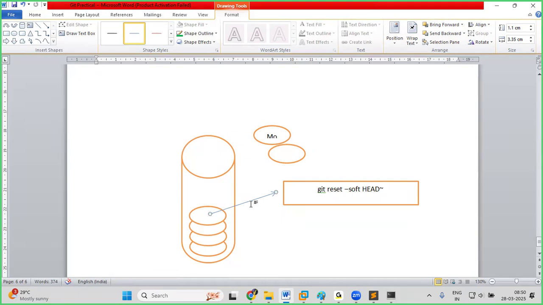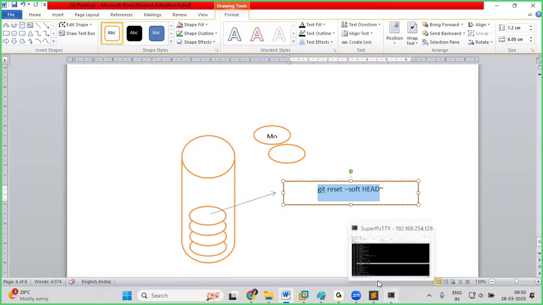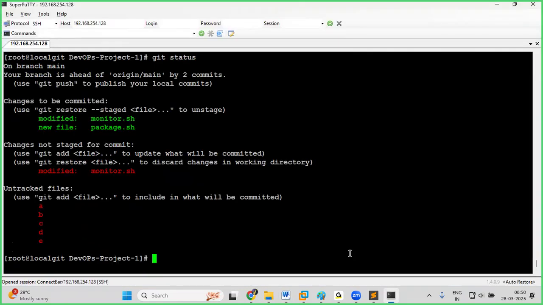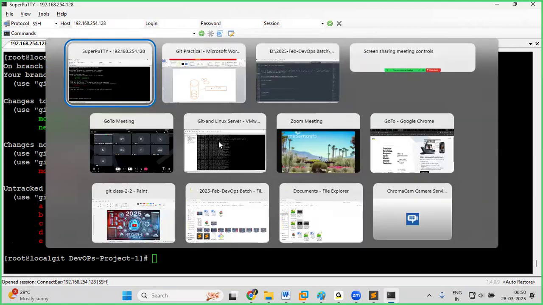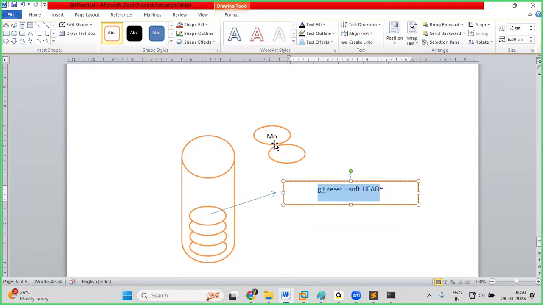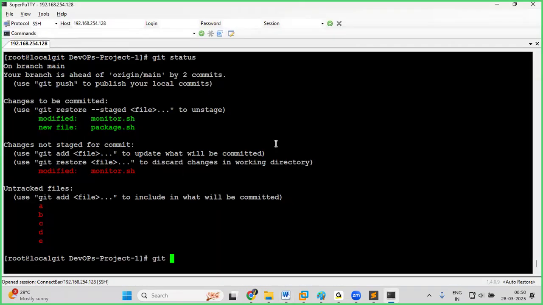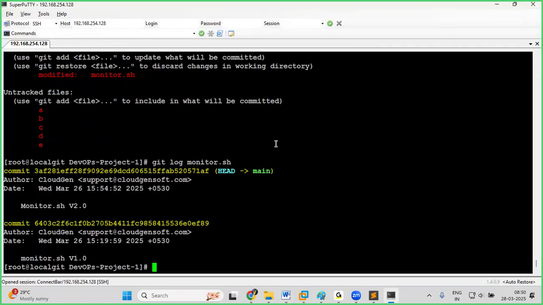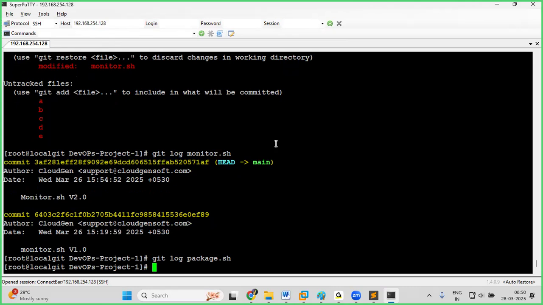Okay. It works on the latest commit. So that reason here we are seeing in git status two files. First one monitor.sh and the second one package.sh. In this case, if you want to see how many commits happened on one particular file, we have applied git log monitor.sh, git log package.sh. See, package.sh does not have any commit, but the monitor.sh file has two commits.